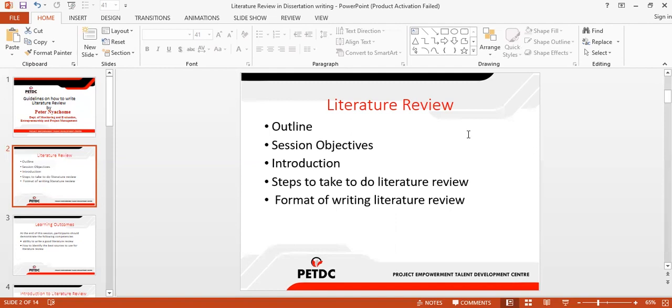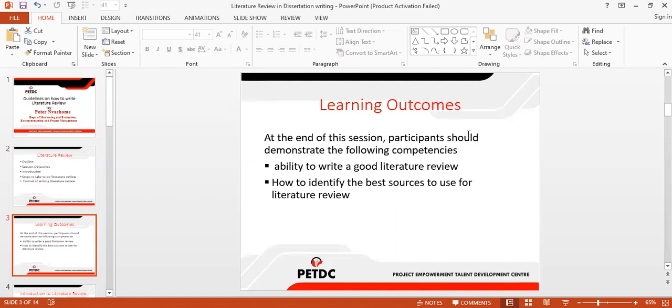Now, straightforward, I may go back to our objectives. We have 2 objectives in this session. One is to be able to conceptualize what is required for you to come up with a good literature review of your study topic. And then also to know how to get the right sources that you can rely on in developing your literature review. These are our important objectives of this session.